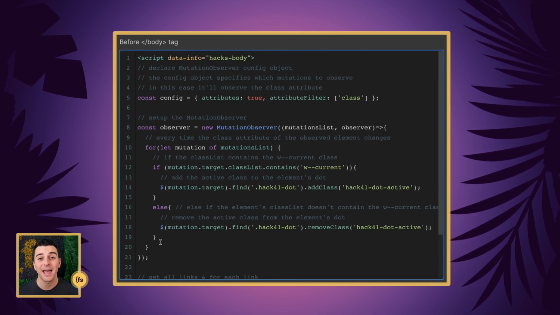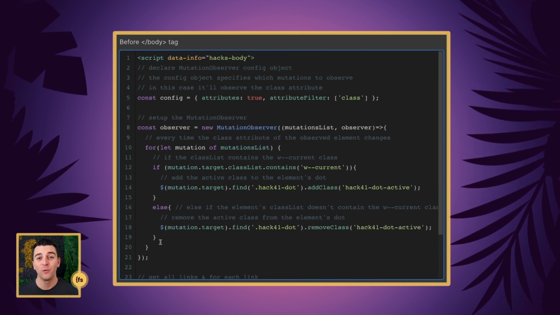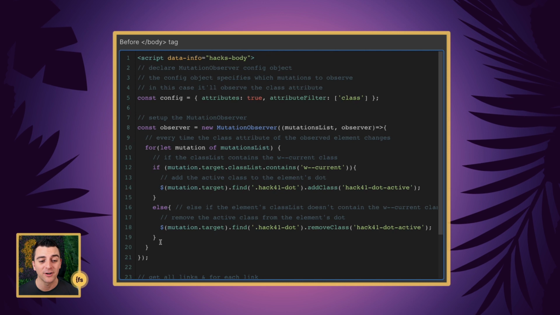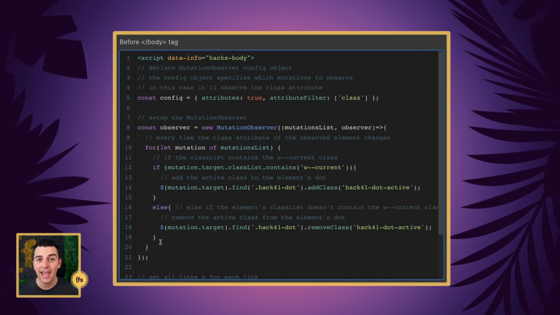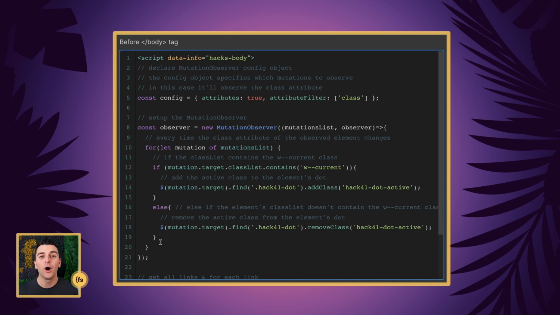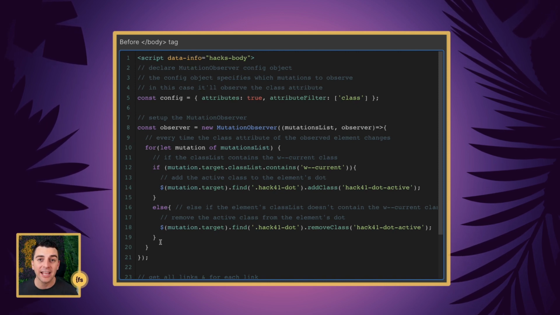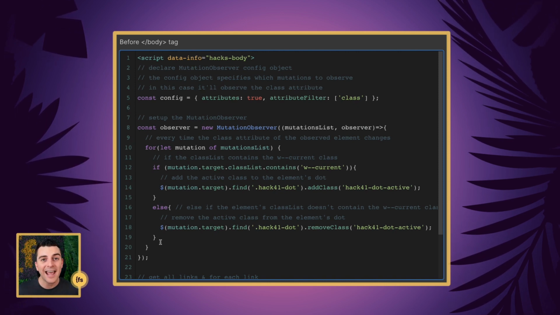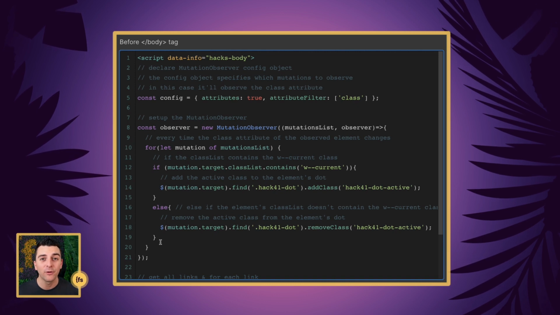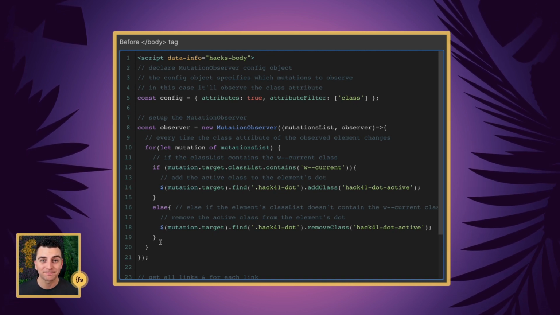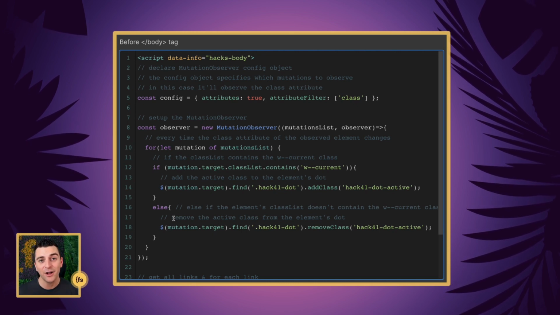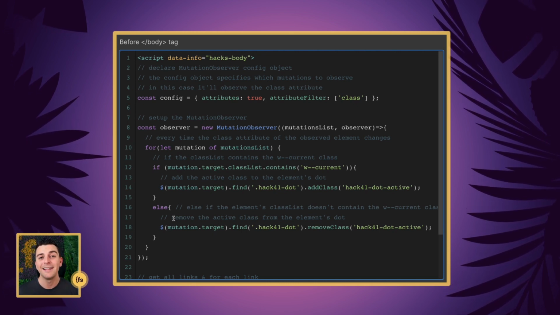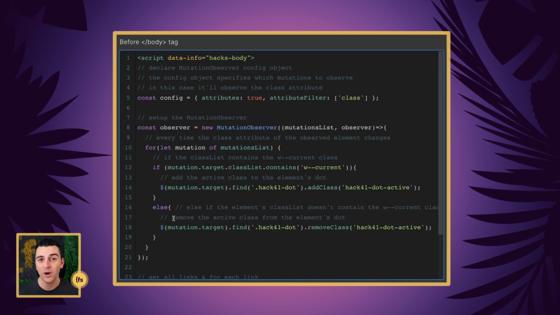All right, let's get back to the top and first talk about what the hell a mutation observer is. A mutation observer is observing a mutation. We are looking for a change. And when that change happens that we are looking for, we are going to do something. That's what we're doing here. And now let's go and set up this mutation observer. Let's tell the mutation observer what we want to look for.